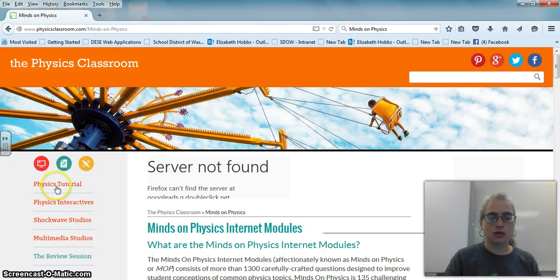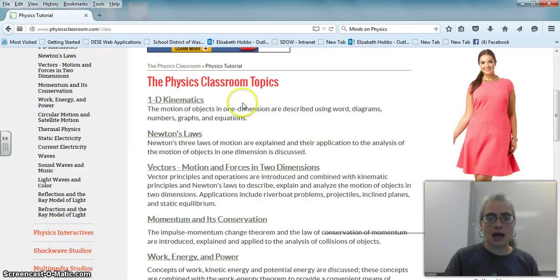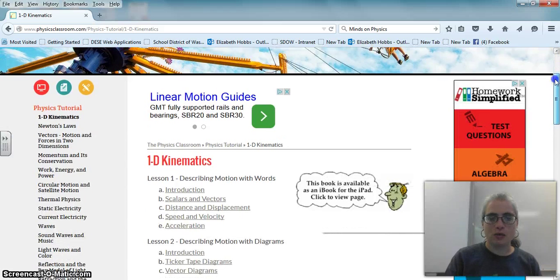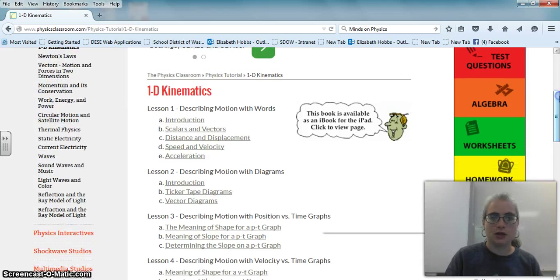The first one is I want you to go and take a look at the physics tutorial page. The physics tutorial page is like our regular classroom website or textbook. They are going to have topics based off of physics, and they'll have textbook answers. So for example, our first unit is going to be one-dimensional kinematics, and it will have reading that will help the student figure out how to do the MOPs for each lesson. So it'll be a table of contents, a list of all the components, and there'll be a Minds on Physics module for that. And we'll explain what that means in a second.